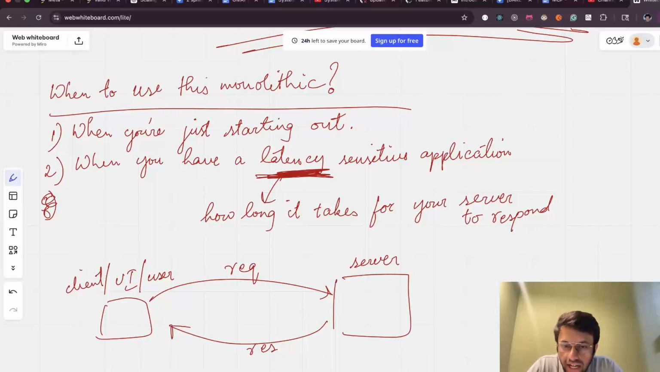The client server architecture works on the basis of the request response cycle.